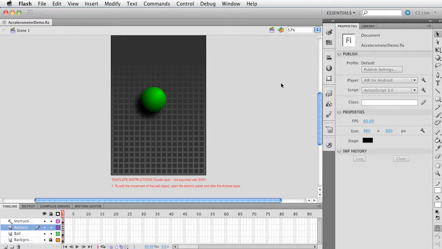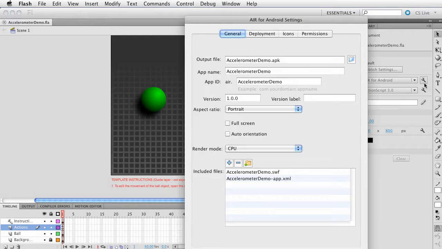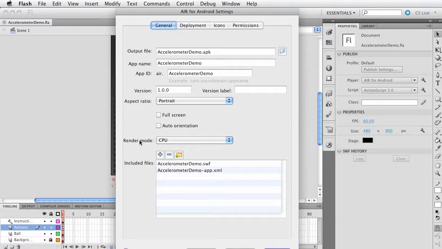Click away from the stage. Now, we're ready to test on our device. So click the Edit Application Settings, and we've done this before because you've watched my other tutorials. We want this to be full screen. We want portrait, and auto orientation we don't want because the device will move and we want to get the acceleration information, and we don't want to rotate the screen. We want to keep it set. So go ahead and keep it there.